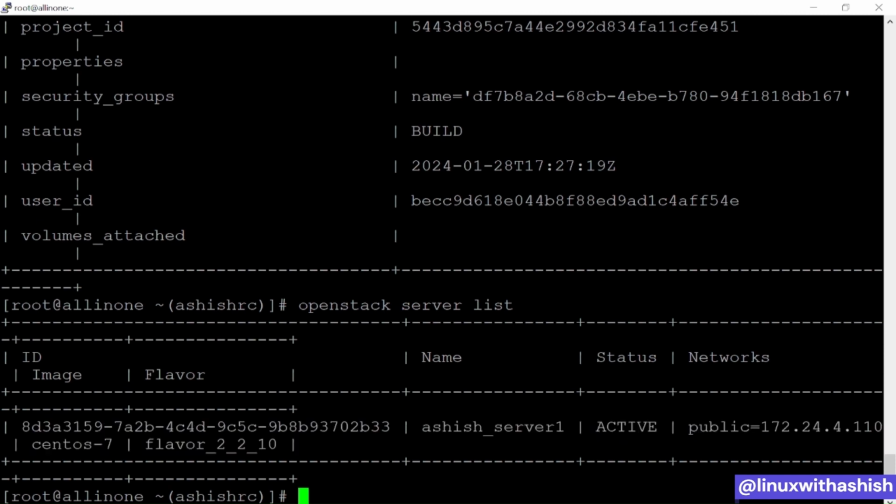Okay, this took less than 1 minute to create the server. And the IP which is assigned to this server is 172.24.4.110, and the name of the image is CentOS 7. Okay, and the flavor is flavor 2210.